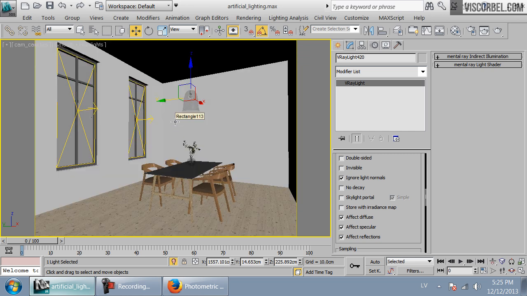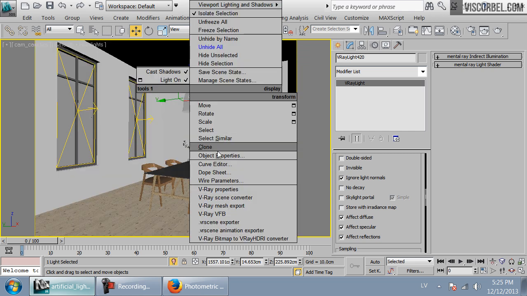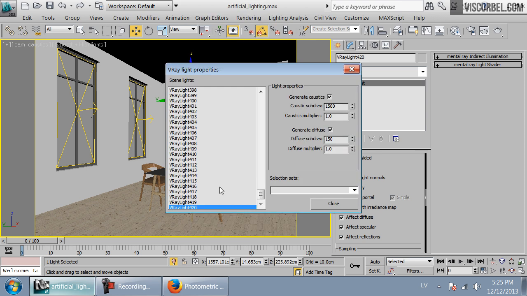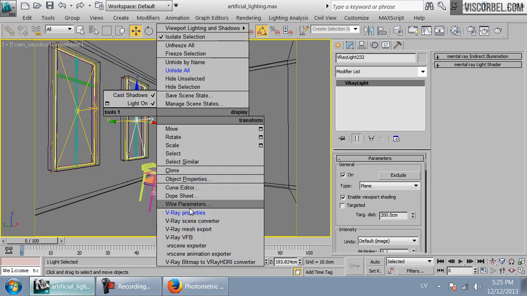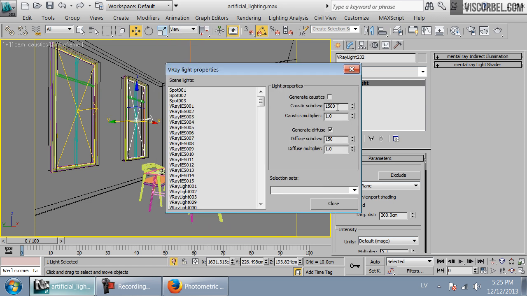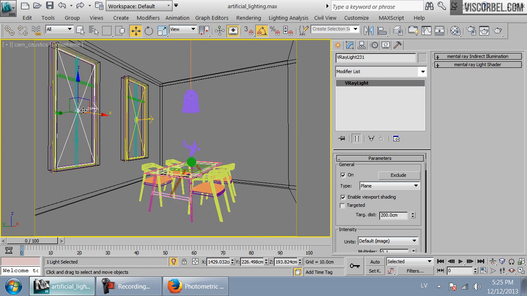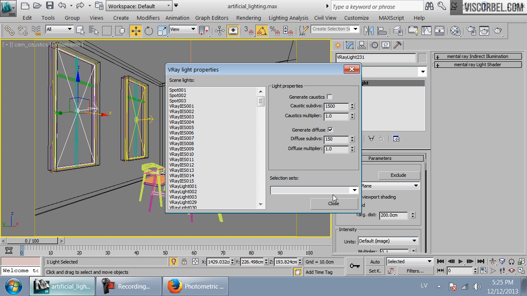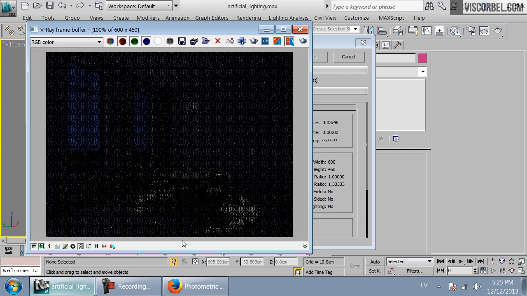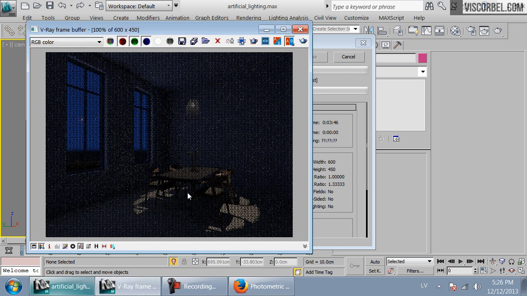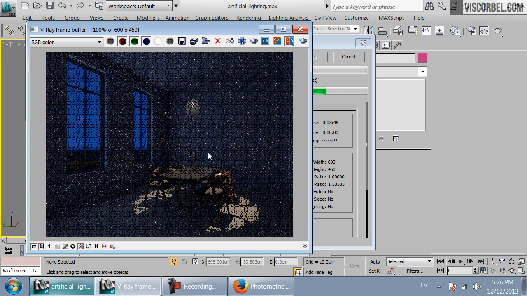So next I want to make sure that this light does not affect caustics. Go to V-Ray properties and turn off the generate caustics option. And same for these other V-Ray lights, you want to make sure that option is turned off. Okay, and I think I've already done that. Yep, so these lights do not have caustics as well. So if you render right now, you get only this shadow pattern on the bottom, but you do not get any nice caustics in the scene.